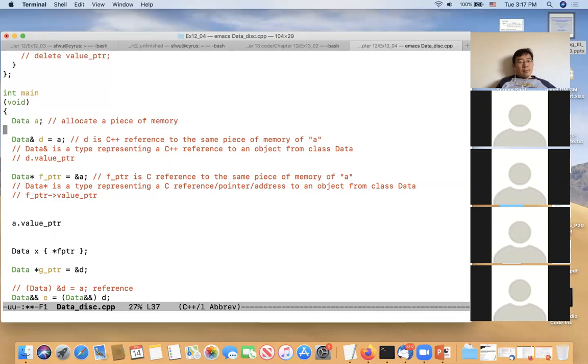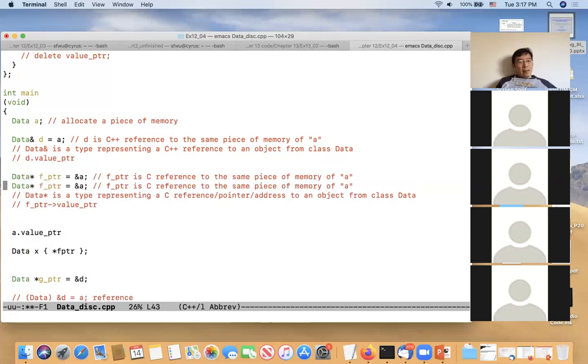In the example you just gave me, the star goes with the F pointer, but now you move it to the data. Is it the same thing? You mean this one? This line here? No, the top one, the data star F pointer equals n signed A. This one, right? Yes. Yeah, this line, let me write it two different ways, okay?